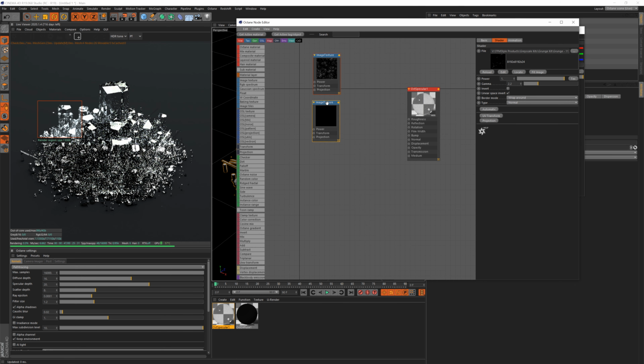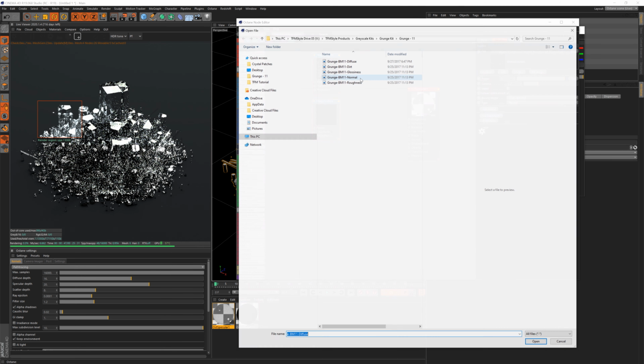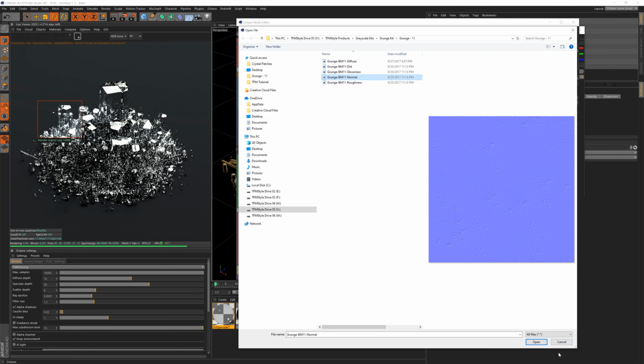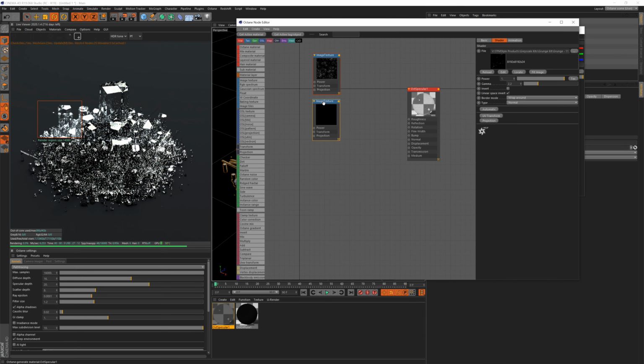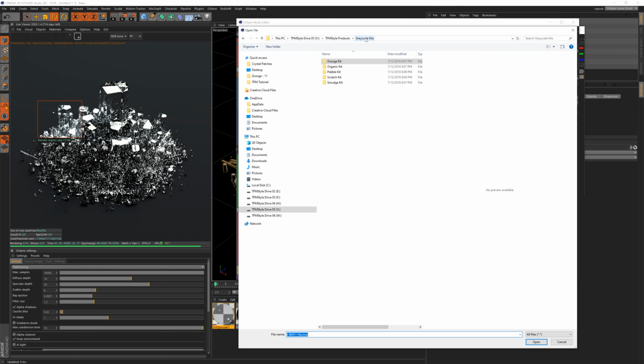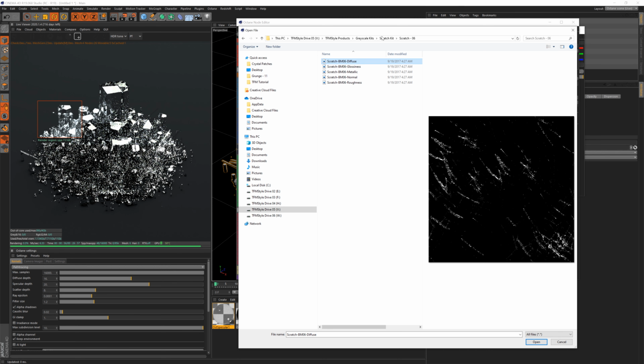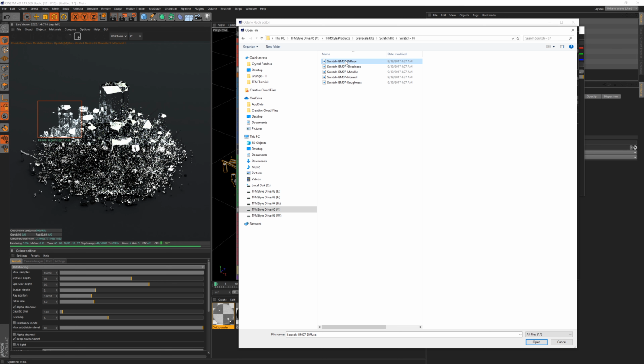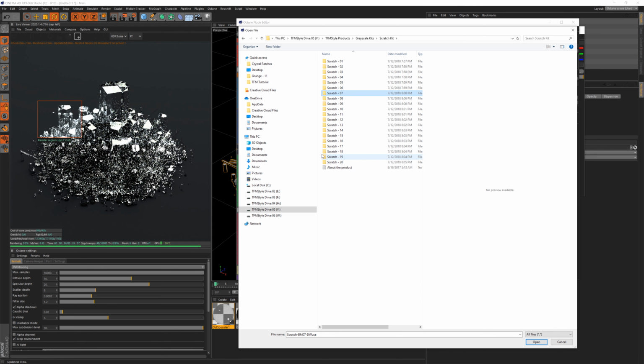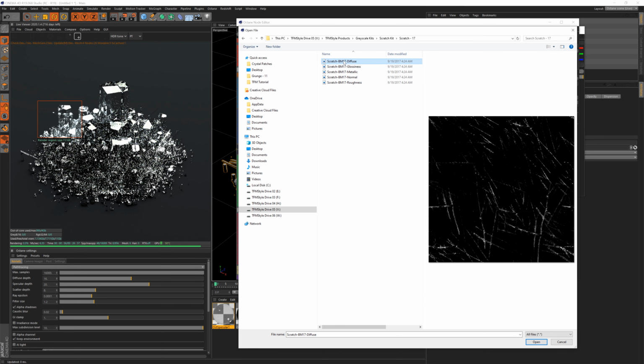I'm gonna duplicate this one, and I'm gonna load the normal map as well. And I'm gonna duplicate another time. And now I will probably go to my scratch kit and select one randomly again. Nope. I think that's too much. Yeah. So these are also 8K and tileable.